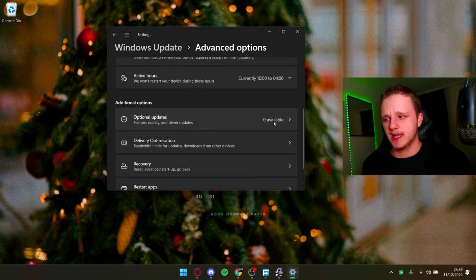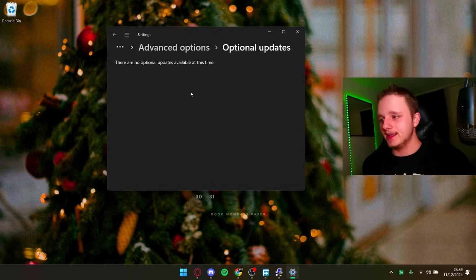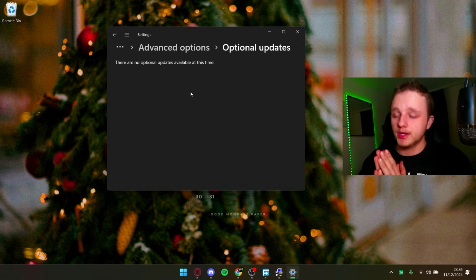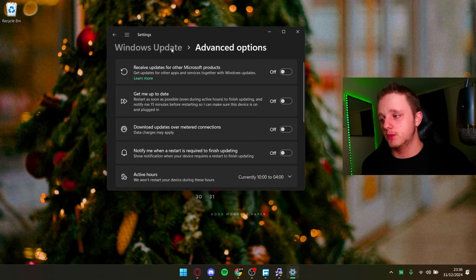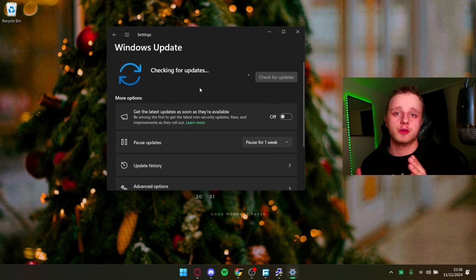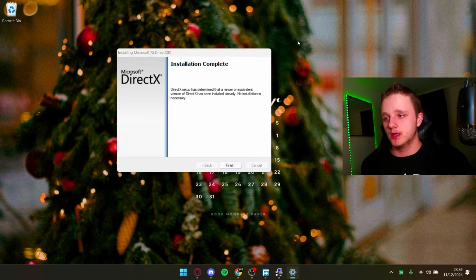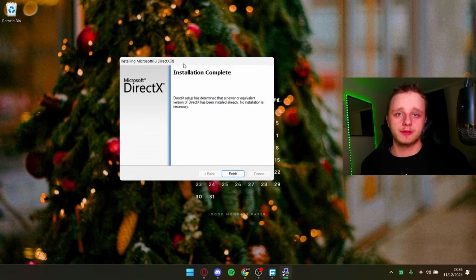Zero available. Yeah, it's because I update my system. Let's click here. I have no options. But if you do, select them by the check mark and click on download and install. You will probably be getting back here. It's going to check for updates, going to install everything you need. While doing that, your DirectX is finished. Hey, you can click on finish.